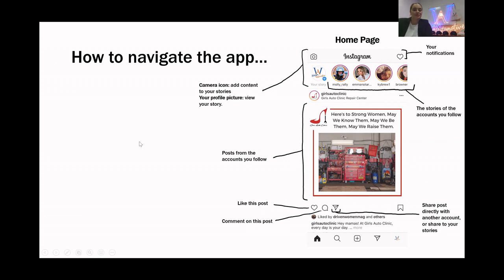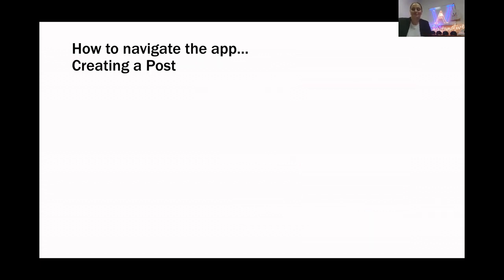And that's the main part of the home page. So again, if people want me to go into more about the various different pages, I can, but if you know how to navigate your own profile page and your home page, you're normally good to go. So we can go from there.